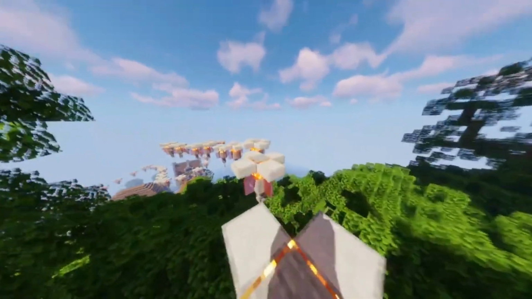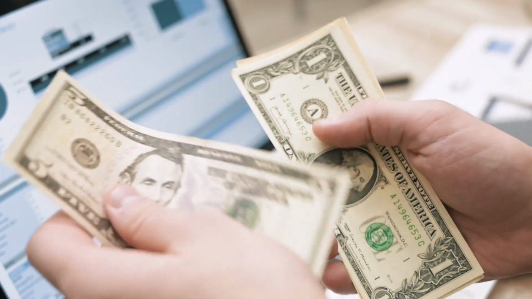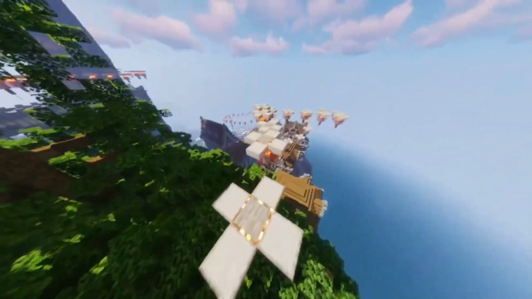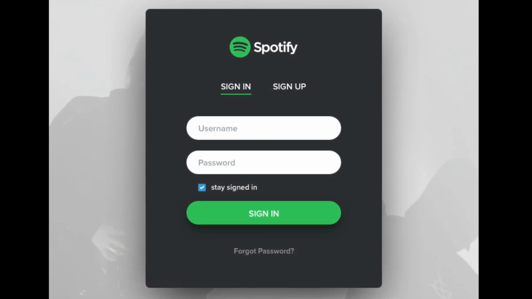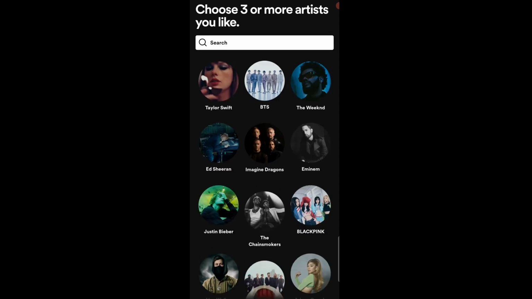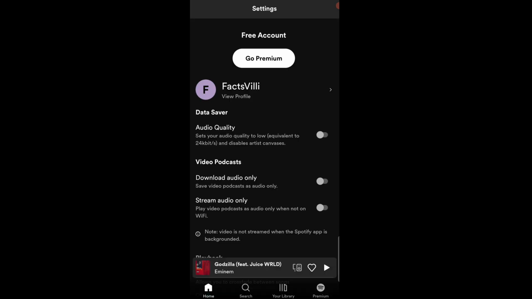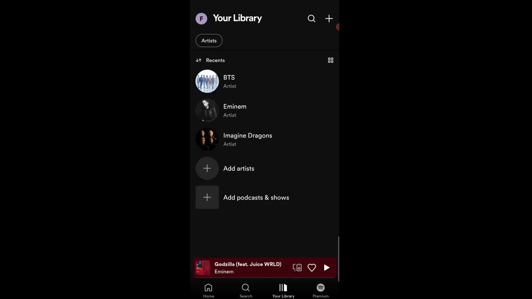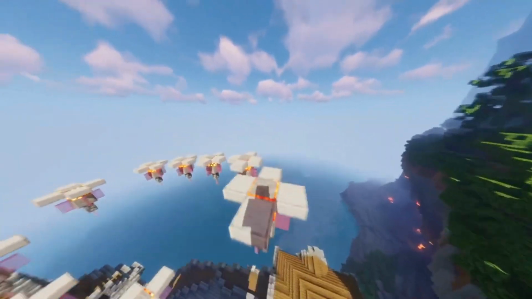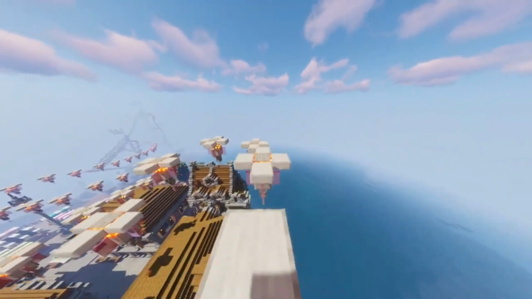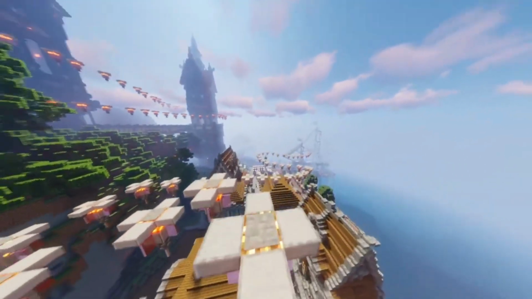Section 1. Setting up your Spotify account. Before we get into the details of how to monetize your podcast, you first need to set up your Spotify account. To do this, go to the Spotify website and create an account. Once you have created your account, you can then start creating your podcast. To do this, go to the Spotify Podcasters page and click on Create Podcast. This will take you through a step-by-step process to set up your podcast.